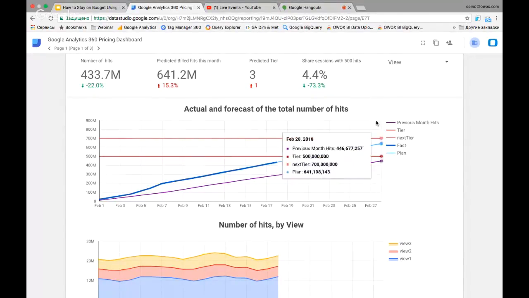be ready that the current number of hits and the number of hits by the end of the month will be increased by this percentage. So it's like you pay for nothing. It means those hits are not considered in the reports in Google Analytics, but still you pay for them.